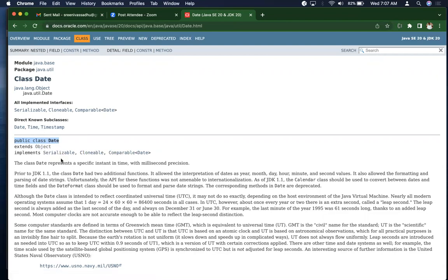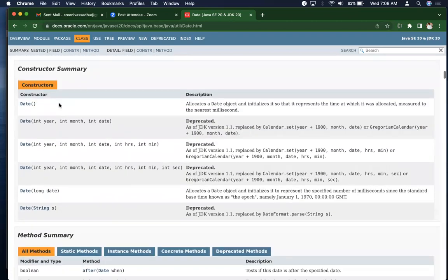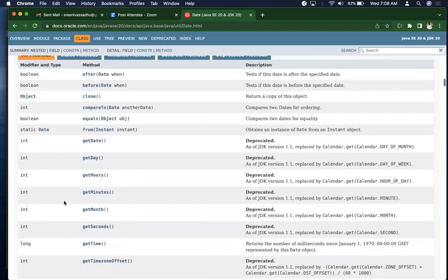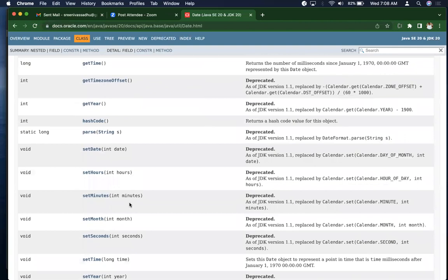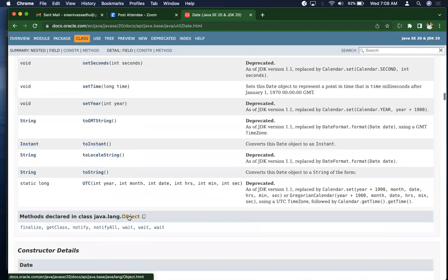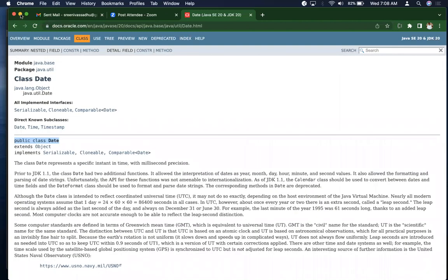That means a date object can be serialized, and a date object can be cloned. Serializable and cloneable are marker interfaces, we know that, and comparable is also there, so you can compare one date with another date. This is how the class is written, and of course we have so many constructors here, the default constructor, constructors with parameters, etc. And there are so many other methods like getDate, getDay, getHours, setMonth, setYear, toString. So this is the API.